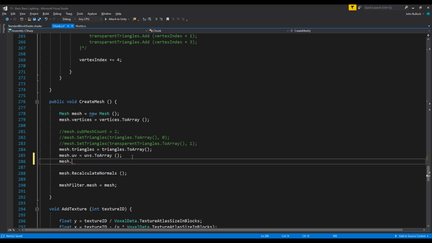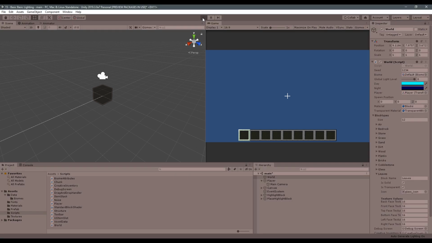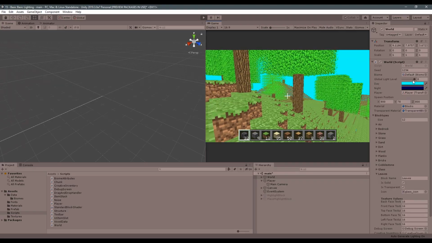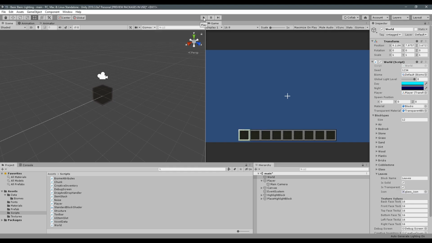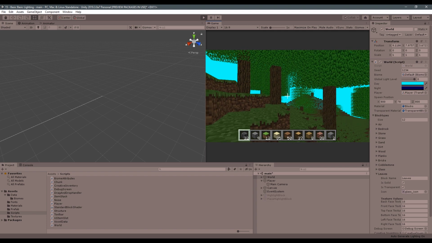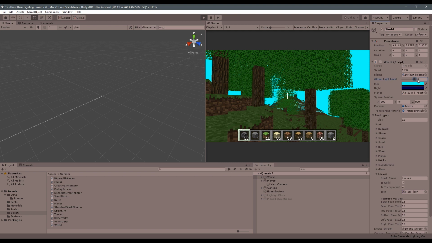So mesh.colors equals colors.ToArray. And then finally, hopefully if we run this, we should have a dark scene, which we don't. Oh, right. I don't want to be passing in the whole color here. I just want to be passing in the alpha. So we're lerping between the global light level we're passing and the alpha level of the current vertex that we're looking at. So hopefully if I run that now, yeah, as you can see, the blocks are shaded darker even though we are at maximum light level.